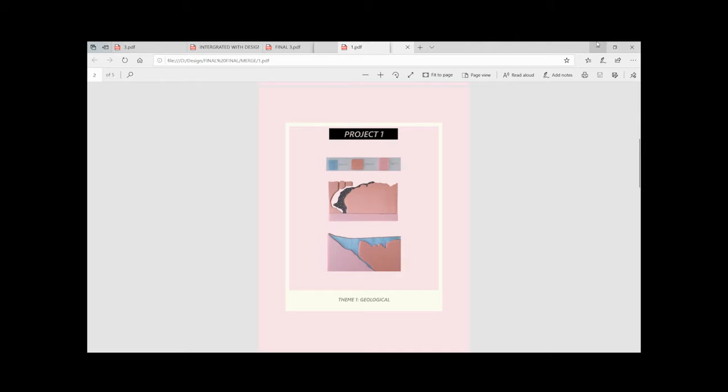Before I move on to my design, I would firstly like to tell you about my project one shortly. The project one I have chosen is theme one, and that is geological. This study is about the geological features below the ground level of the tin mining before and after activities. So this theme will be joined up to my project three, which is my design. Now I'll move on to my project three, that is the design realization.